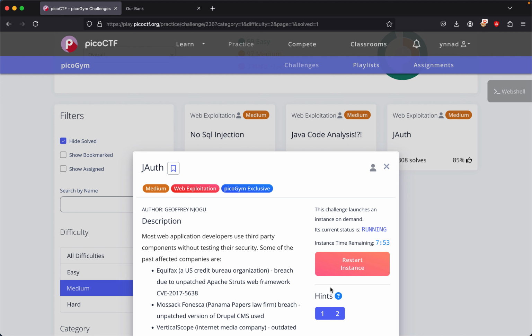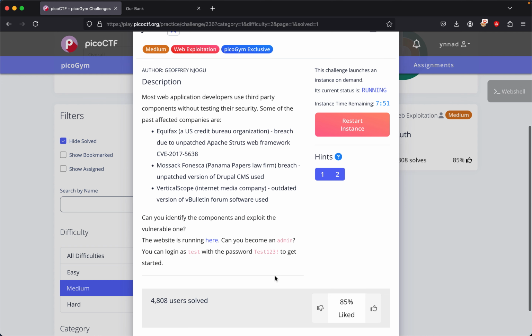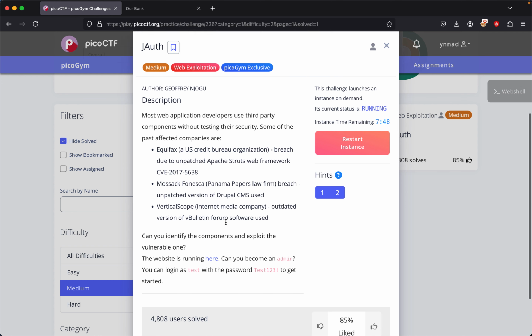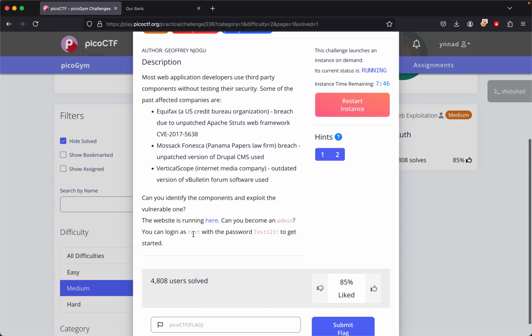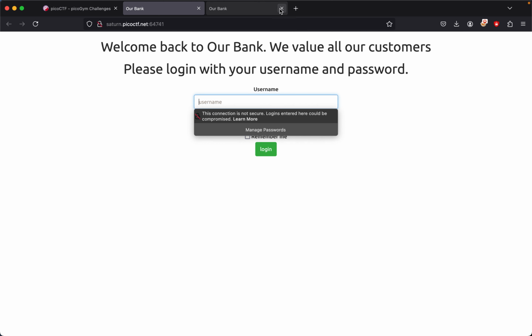And the challenge we're doing today is going to be called JAuth. With this challenge, we see right away that you start up the instance and we get credentials. You could log in as test and test123, and it says, can you become admin? So the website is running here. We click on it, we can see the website running.